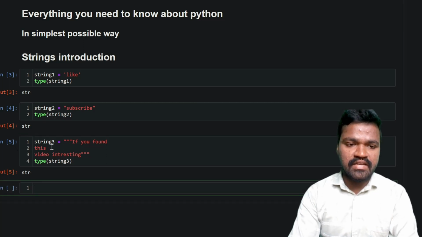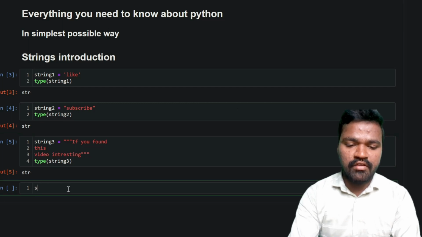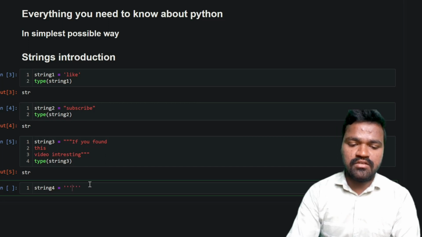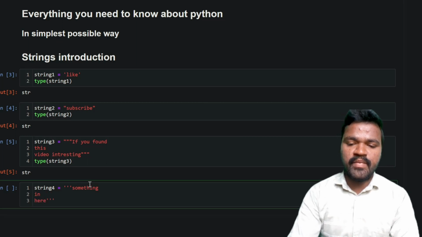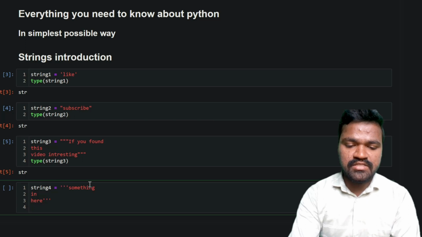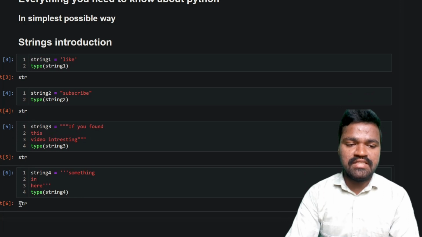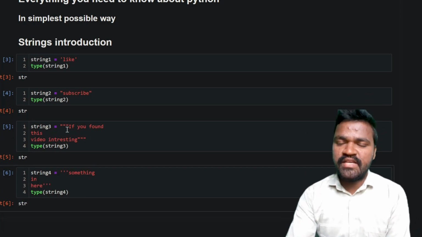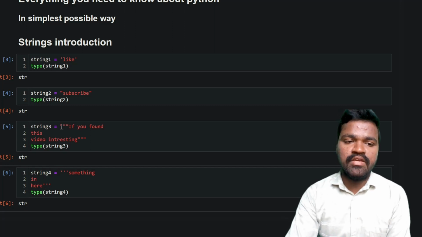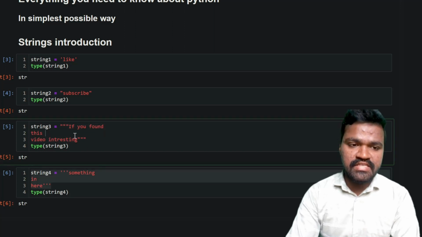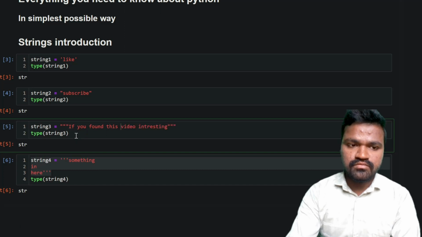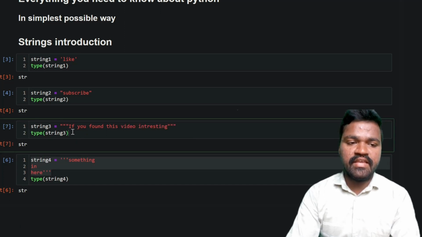Even if I mention this string with three single quotes instead, now I will take one more variable, string4, with three single quotes. If I mention something in here and still check the type of string4, we can see this is of str type. So if you want to write the string in more than one line, we will use three double quotes or three single quotes. We can also write it in a single line; that won't be a problem. If I execute this, it will remain str only.